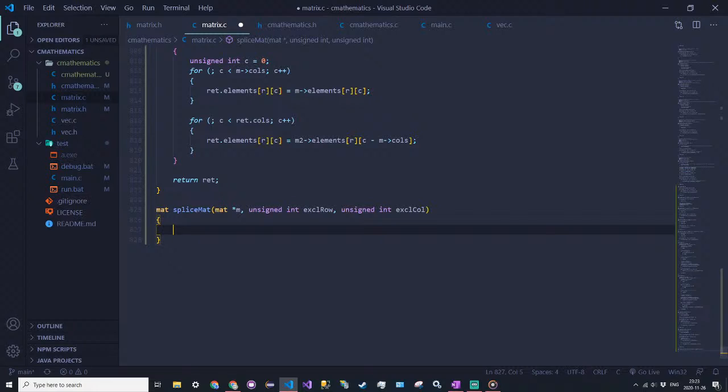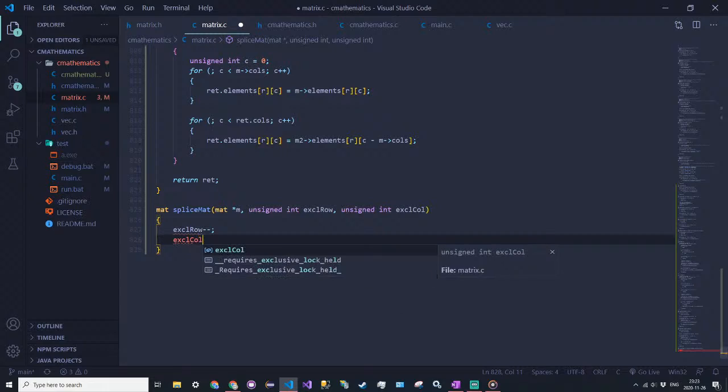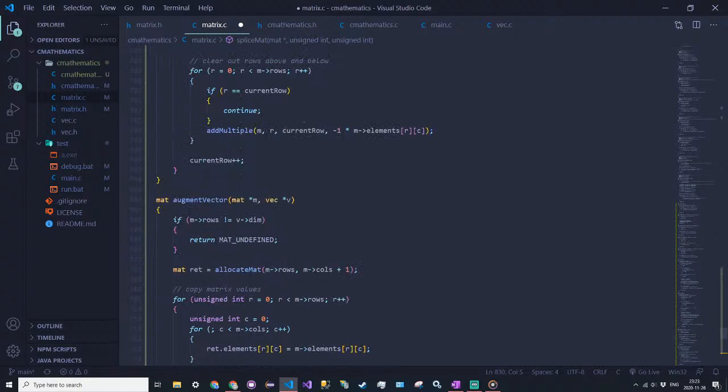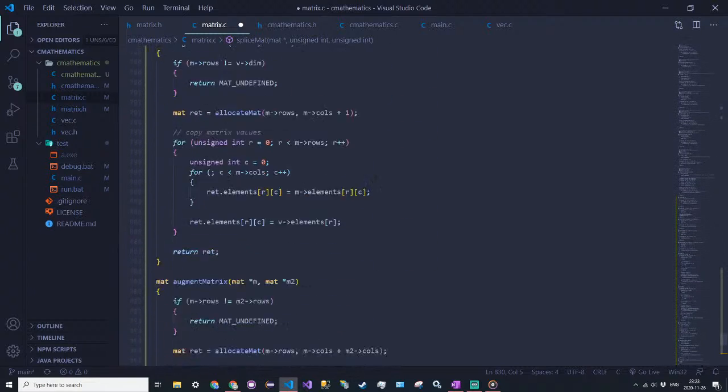So we will count from 1 again. So exclude row minus minus and exclude col minus minus. Once we're done with this, I'm going to try and find a way to use that in the elementary row operations.